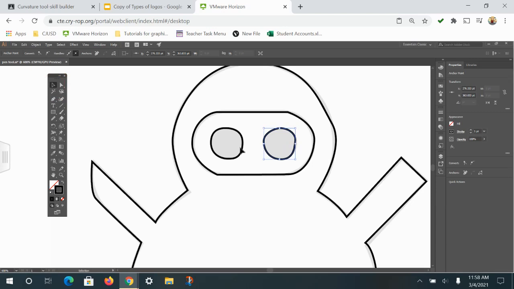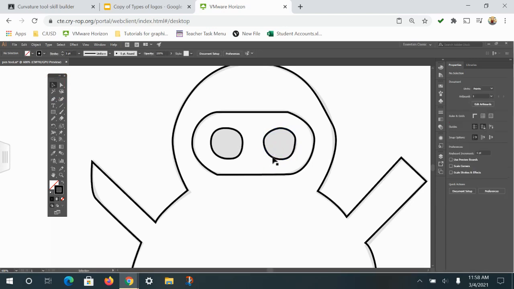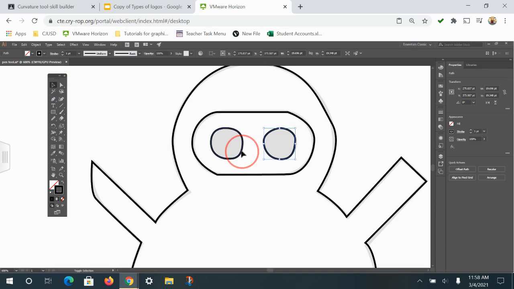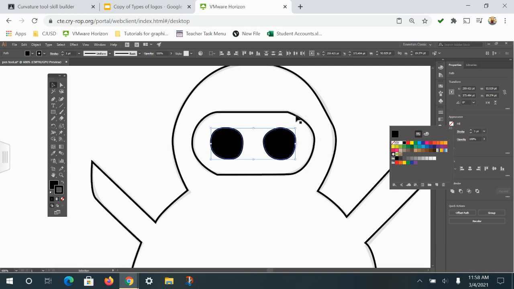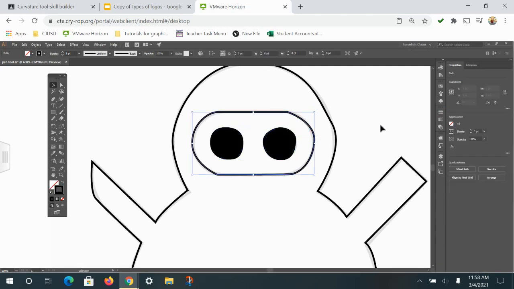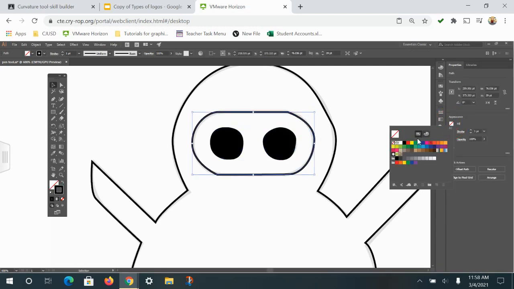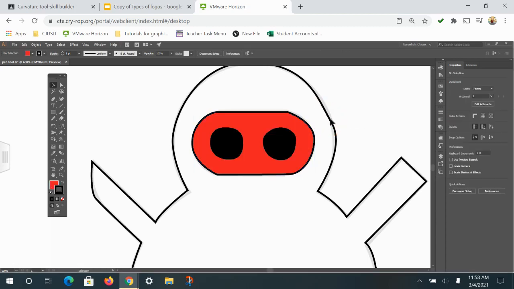So I'm going to select both of these eyeballs at the same time. I'm going to click on this, hold shift and click on this eyeball, and then I can fill them both in at the same time. I'm going to go ahead and fill this in with red. This is supposed to be a ninja. My son said it would look like an Among Us character.